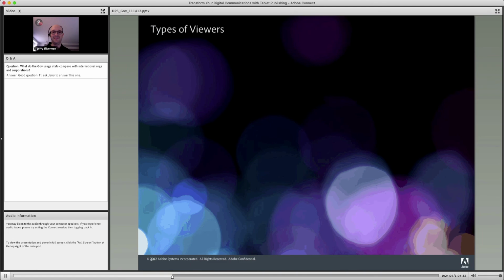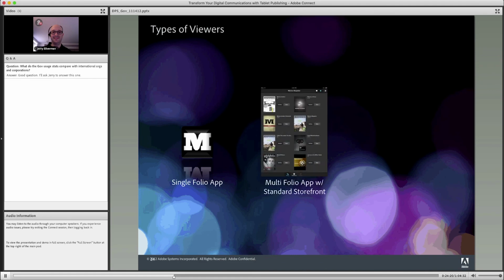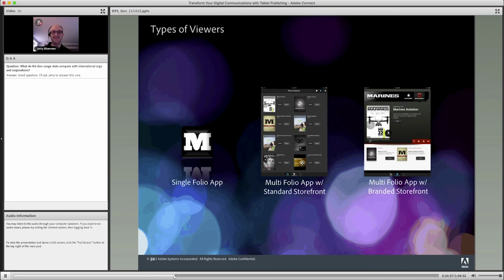The basics of the Digital Publishing Suite boils down to what type of viewer app do you want to create? Do you want to create a Single Folio app, where you just launch it and all of your content is right there? Do you want to create a multi-folio app with a standard default-looking storefront like the one that you see here? Or do you want to create a multi-folio app with a branded storefront like the one that I showed, that Marines Magazine uses?